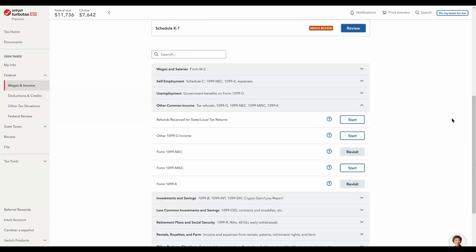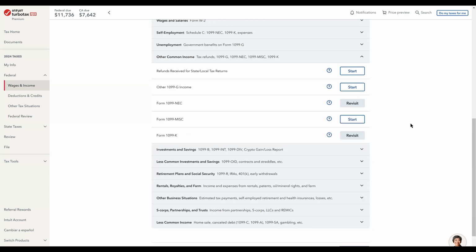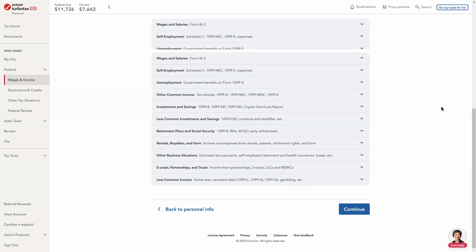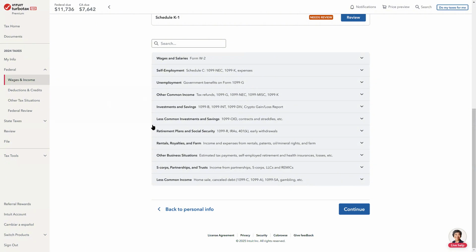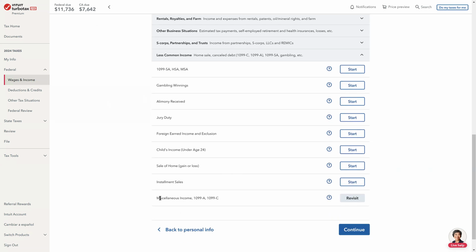Hello. We'll be looking at how to enter other reportable income. This is a pretty niche thing. You probably won't ever use this or need it, but once in a while, there's a reason to just report some other kind of income that's not clearly falling into any one of these other buckets. Less common income. You can see again, there's a bunch of things here.